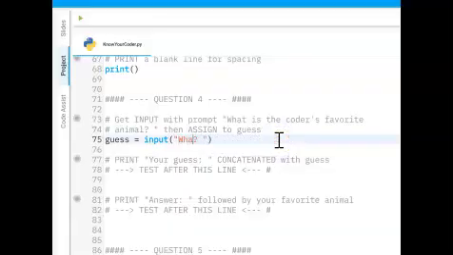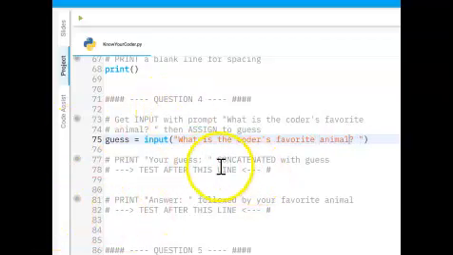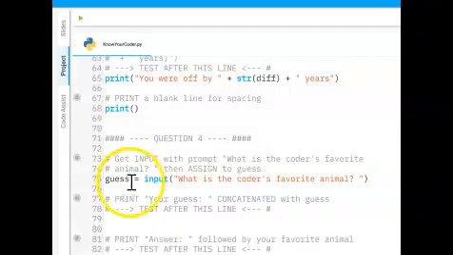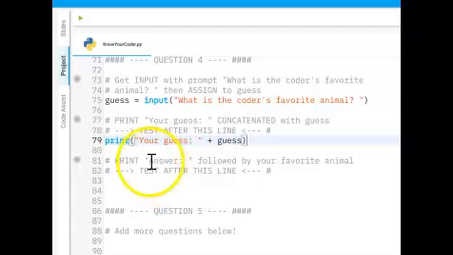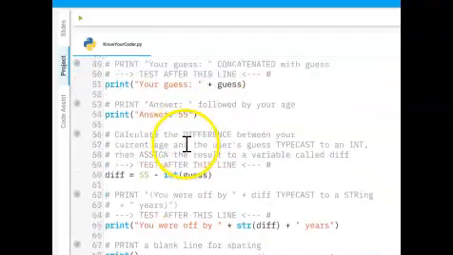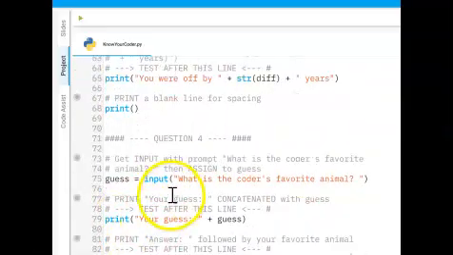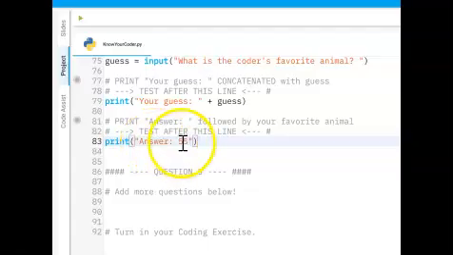And I will just type this in this time. What is the coder's favorite animal? Like that. Now print your guess concatenated with guess. So again, we can go up here and get this right here because I'm reusing guess all the time. So line 79 says print your guess plus guess. And then line 81, answer followed by your favorite animal. And so answer, let's go ahead and get this one right here from line 54. We'll copy that. We're going to go all the way down here to line 83. Now my favorite animal is the beast weasel, which is a very scary animal.